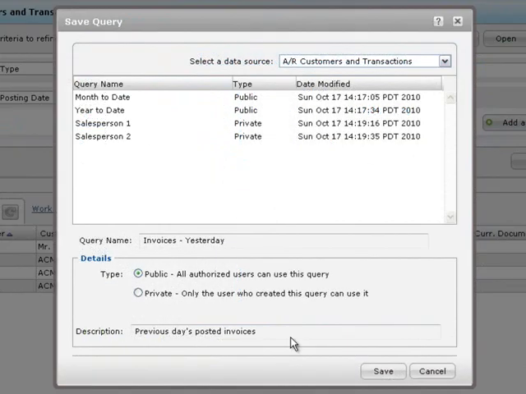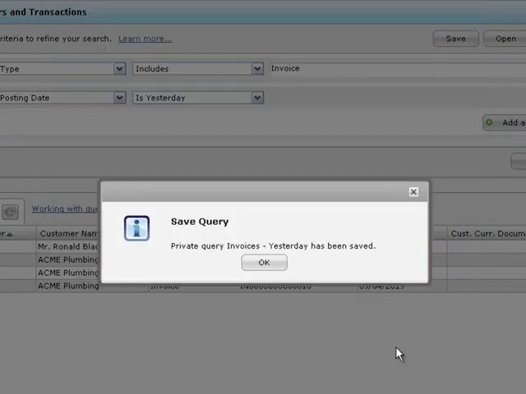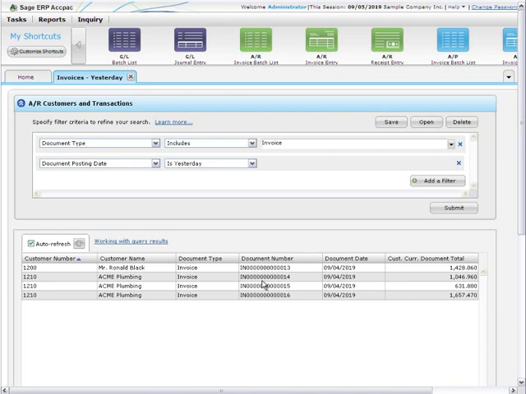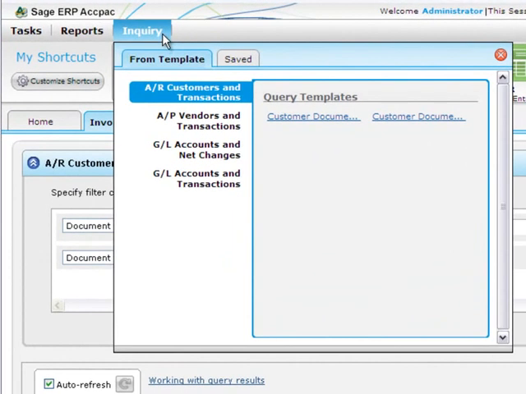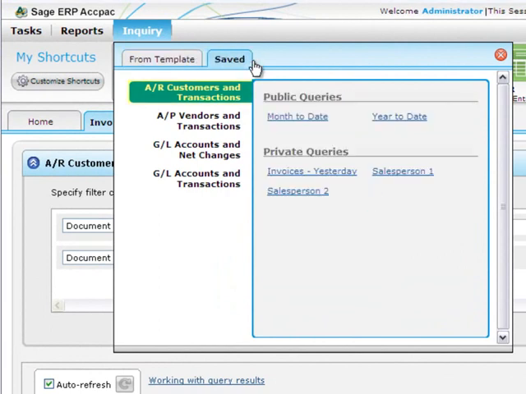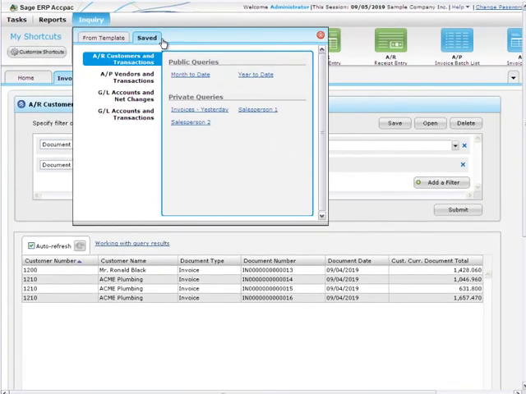Let's make this a private query. When you're finished, click Save. On the Inquiry menu, the query appears on the Save tab for AR customers and transactions. Because you saved it as private, only you can view, modify, or delete the query.